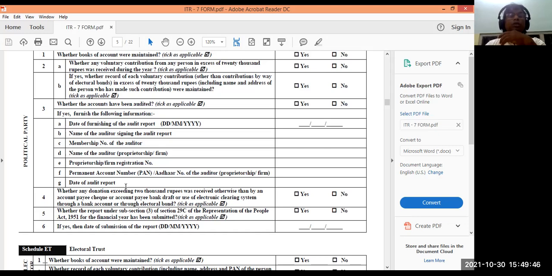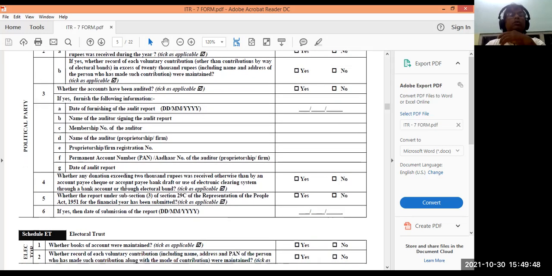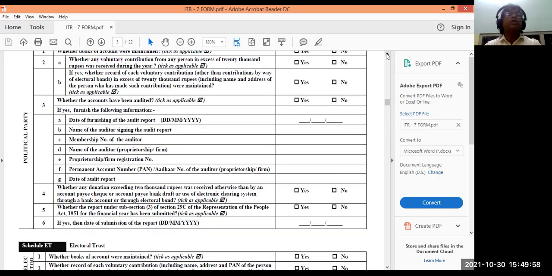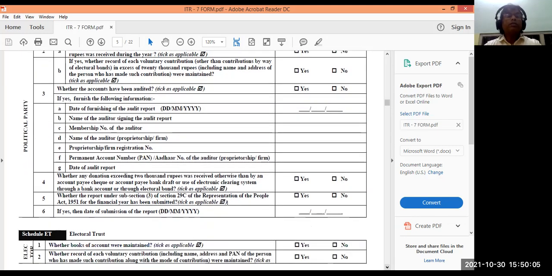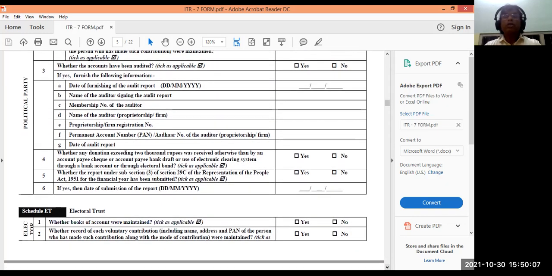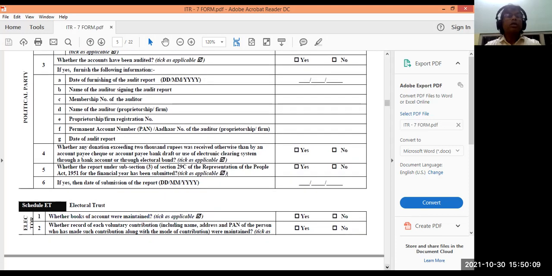And how it is audited, because audit is the most important thing, as all of you know. And next, one more is here. It is gone. Let me find it. One more was there. LA, yeah, LA, political party, have done it. So next, what is coming? ET. ET means electoral trust.